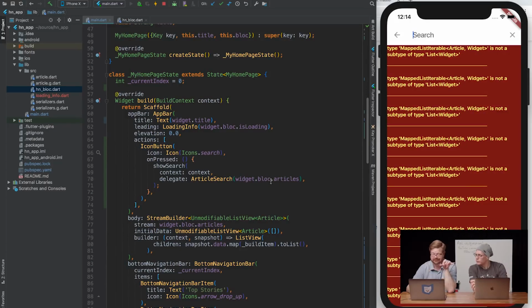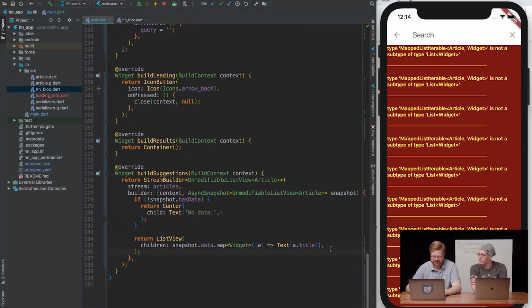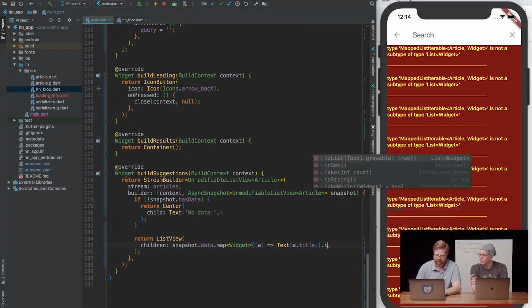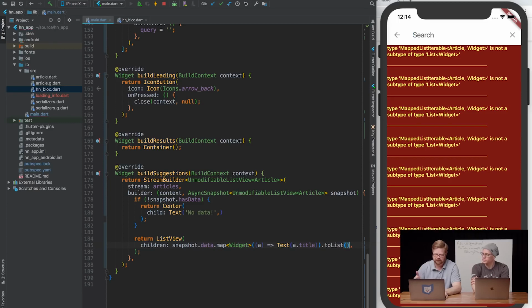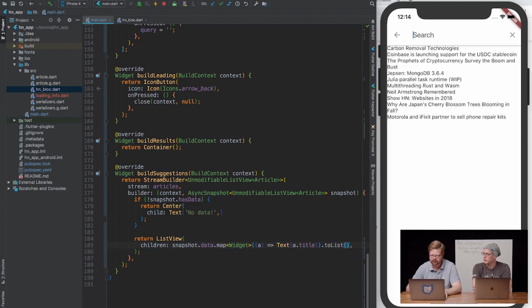There we go. So we do have data now. We just have me forgetting to put toList on the end of my maps, as I always do. Yeah, I do that too. There we go. So we got some data.